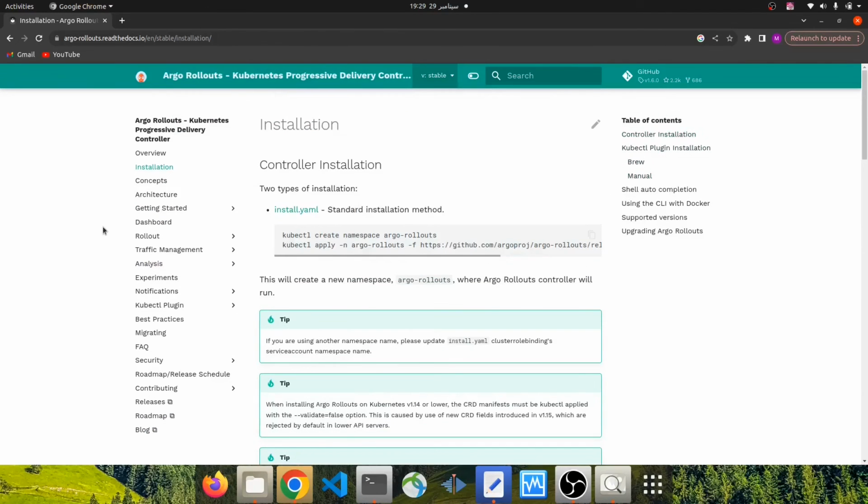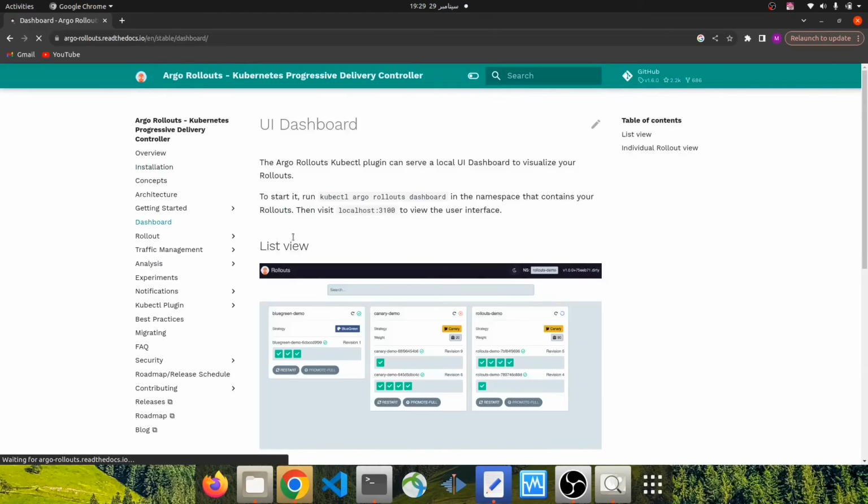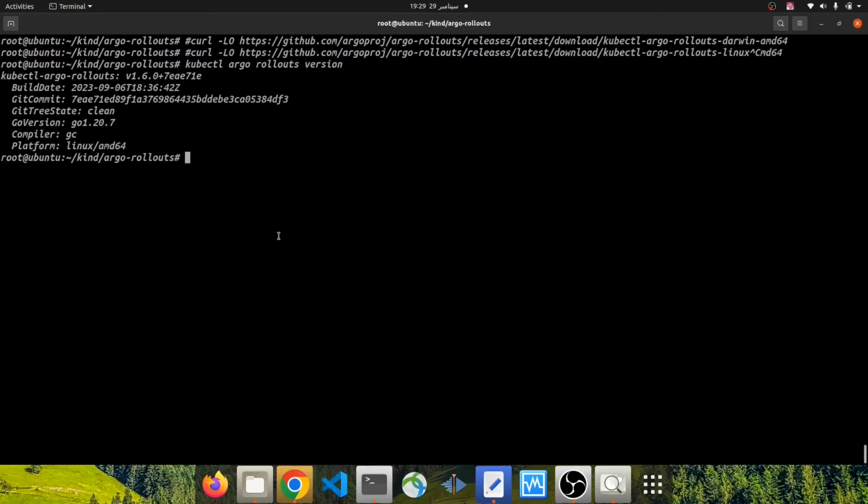This tool, Argo Rollouts, has a dashboard. If you want to connect to its dashboard, please click on dashboard here. And then copy this command, kubectl argo rollouts dashboard. Paste it here. And it returns a message: Argo Rollouts dashboard is now available at this path.